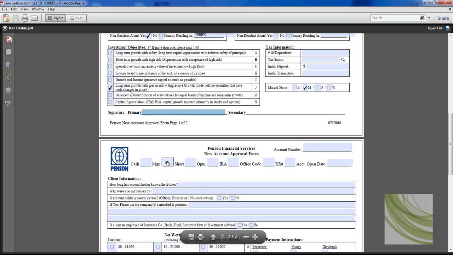This is page 2 of the new account approval form. We will tick the MGN. How long have you known the broker? We're going to put down 1 year. Who were you introduced by? You were introduced by ISC Invest. If you don't put that there, you will be charged a higher brokerage charge, so it's in your interest to put that there. Is your account holder a control person or director of a company?